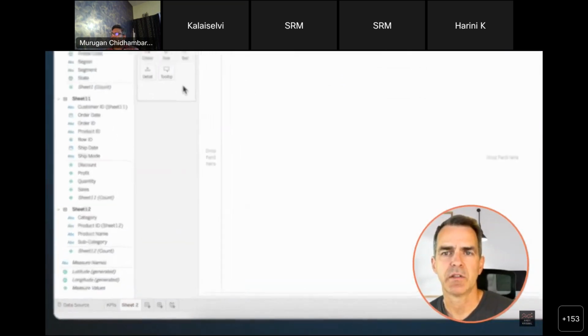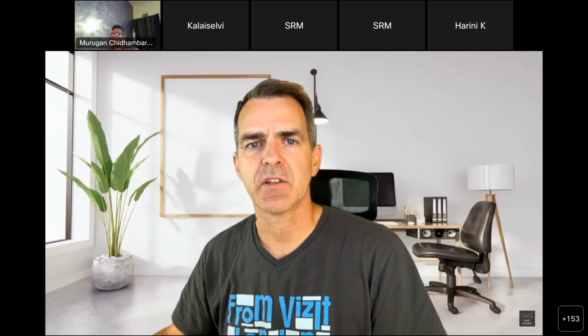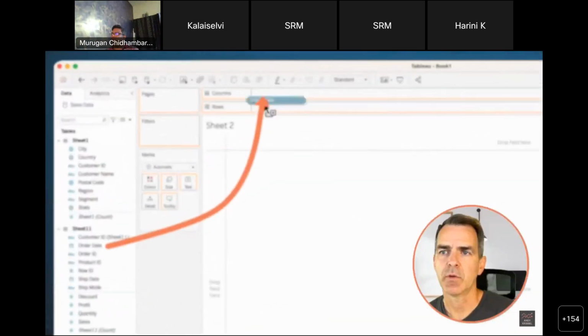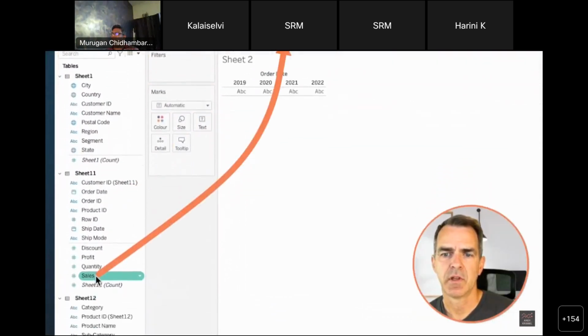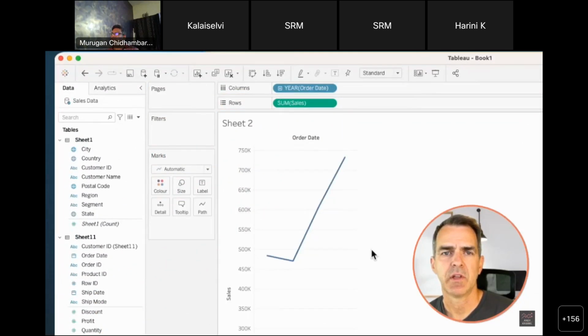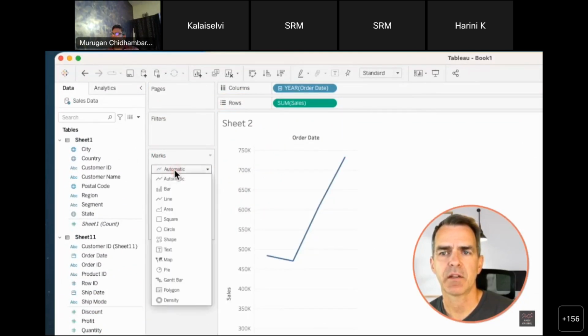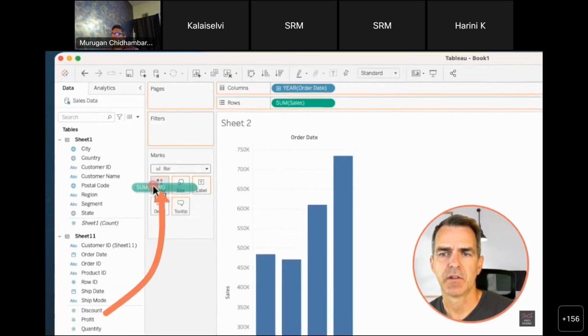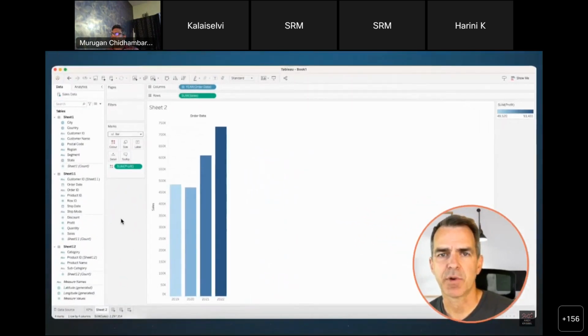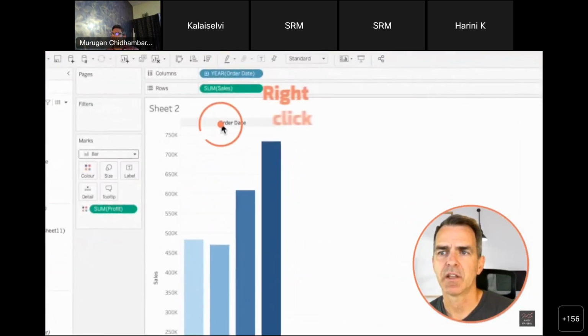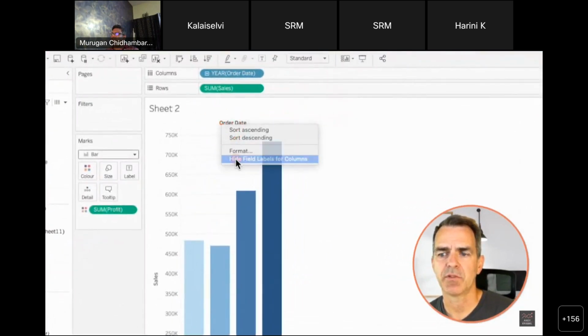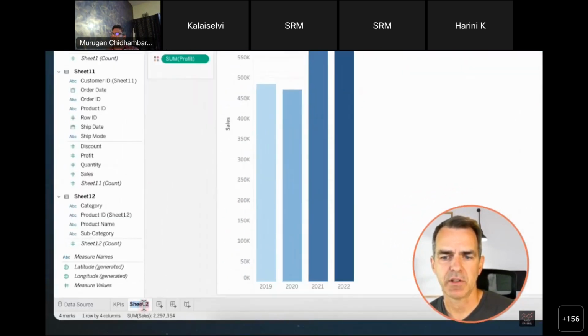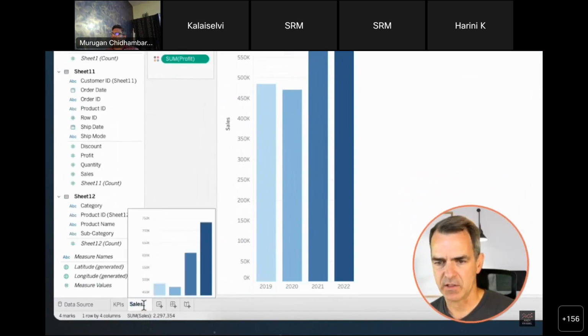Create a new worksheet. This time we're going to look at sales and profit by year. Drag order date to the columns, sales to the rows, and change the mark type from automatic to bar. Drag profit onto column. And now we can see sales and profit by year. Right click on the header and choose hide field labels for columns. Double click on the sheet name and let's call this sales and profit by year.